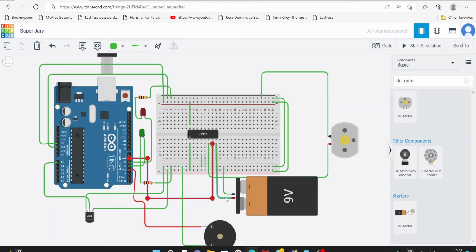This is our voltage supply to the L293D, and then let's look at the working of it.